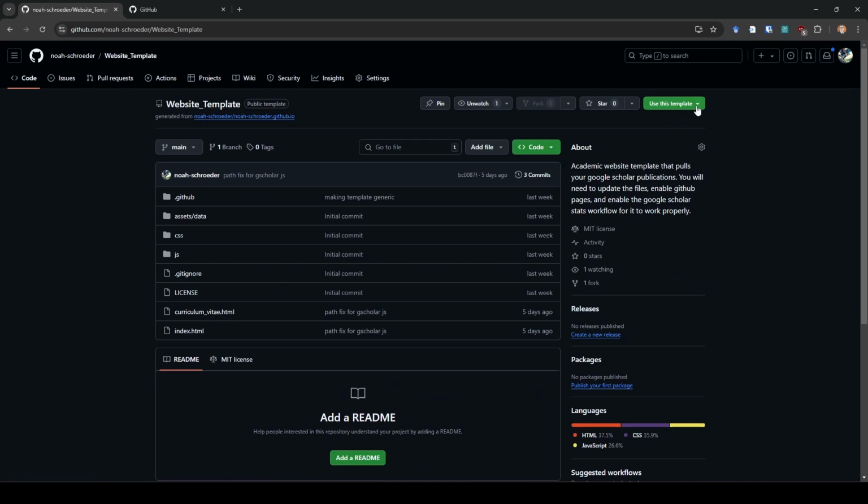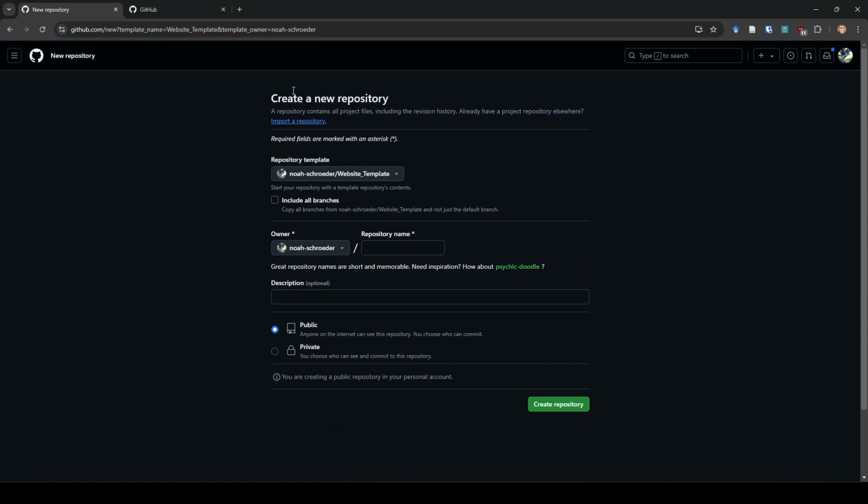And then over here on the right-hand side, you can see this Use Template button. So we're going to click that, and then we're going to click Create a New Repository. So we're going to do that. Okay, so here. It says create new repository. We're going to use this as a template. There's only one branch, so you don't have to worry about that. And then the owner, this is going to say your name instead of my name.